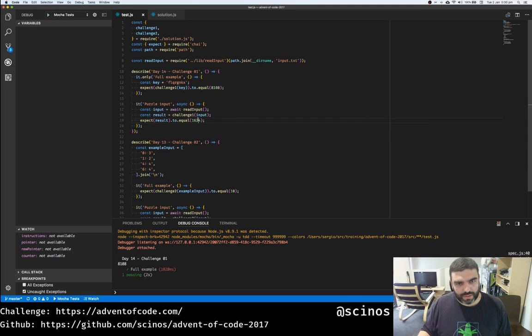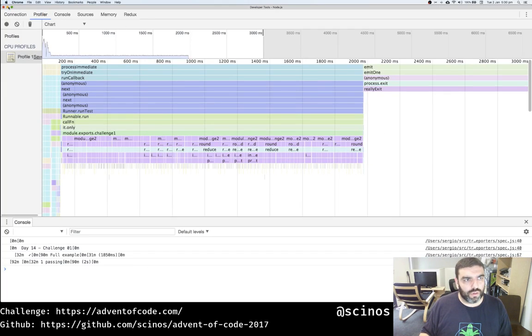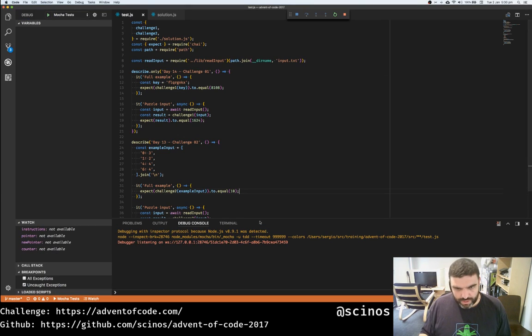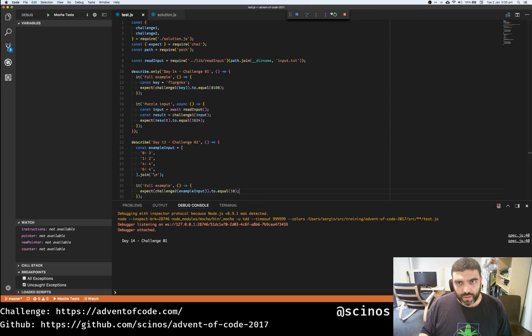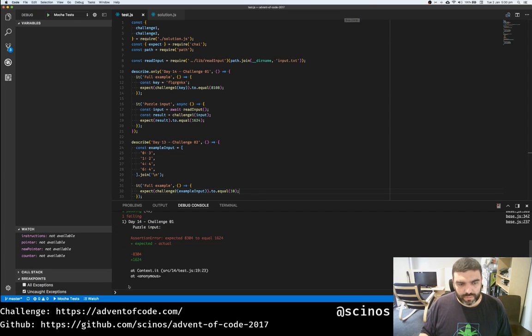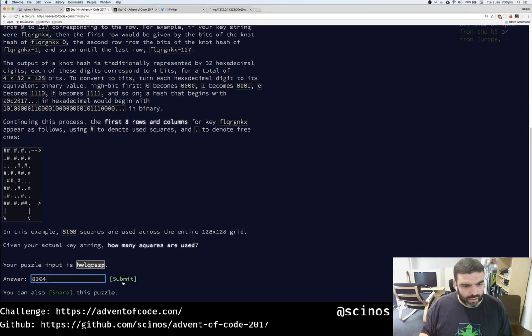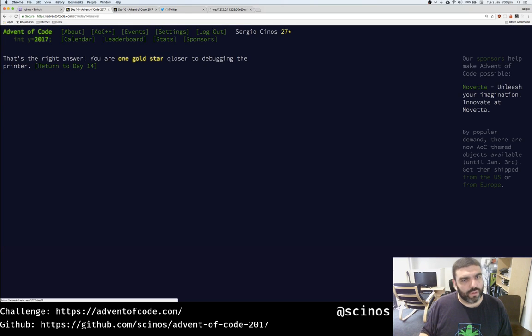Back to business. So we parse the input. The test is the example in the page, it's already passing, it's the value I expected. So now let's run this with the input and see what's the output. It's A304. Let's see if that's correct. A304. That's right. Okay.